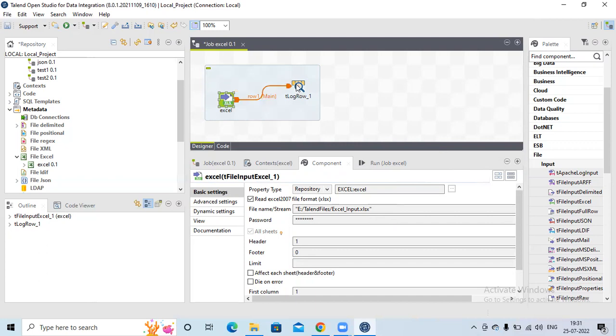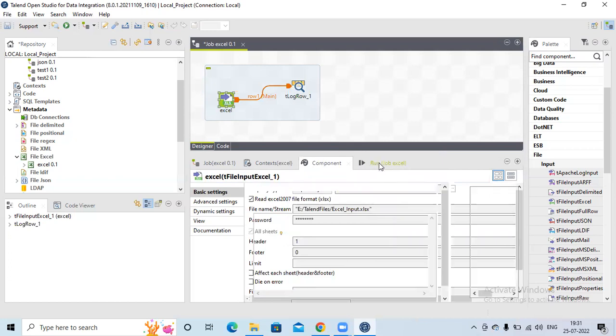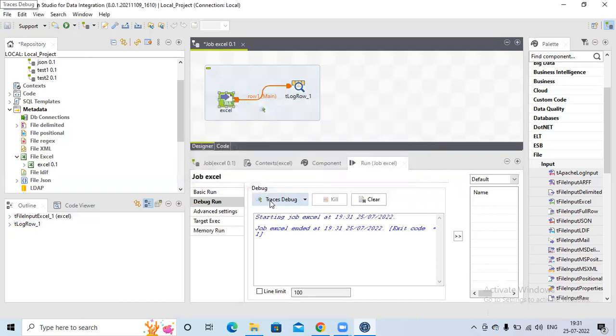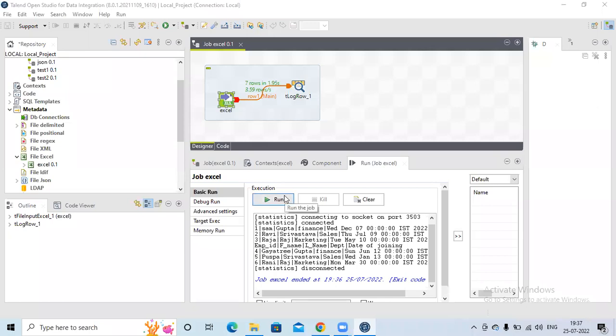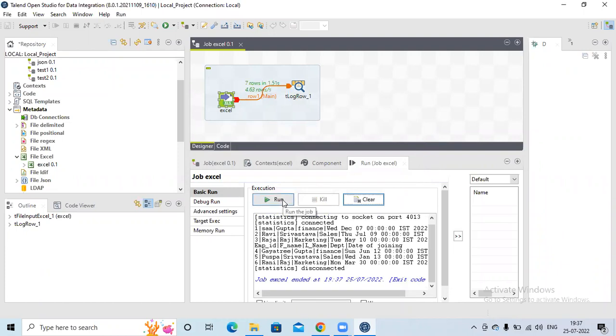Now let me connect this Excel to T-log and let's run the file. Let's run and see how the data comes. Let me run this particular job. Now you can see there are total 7 records got selected.